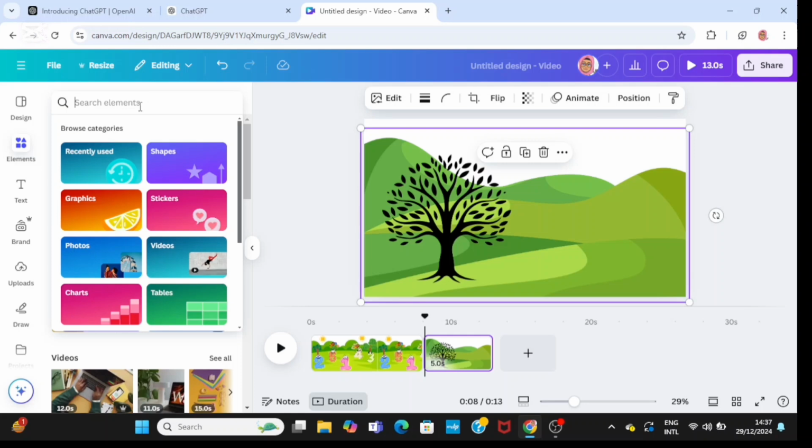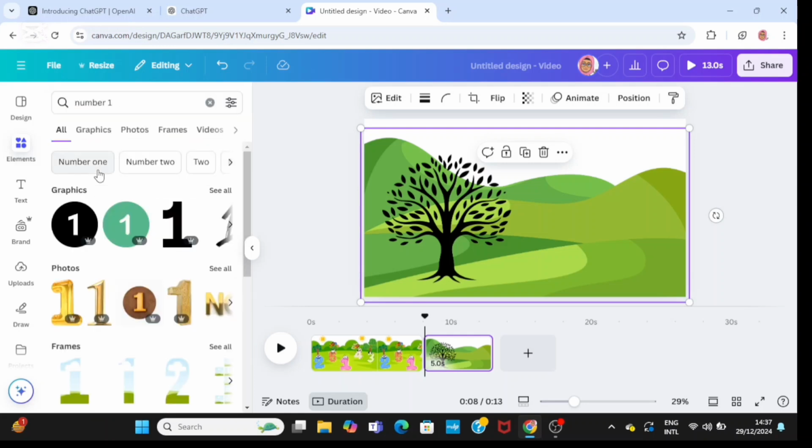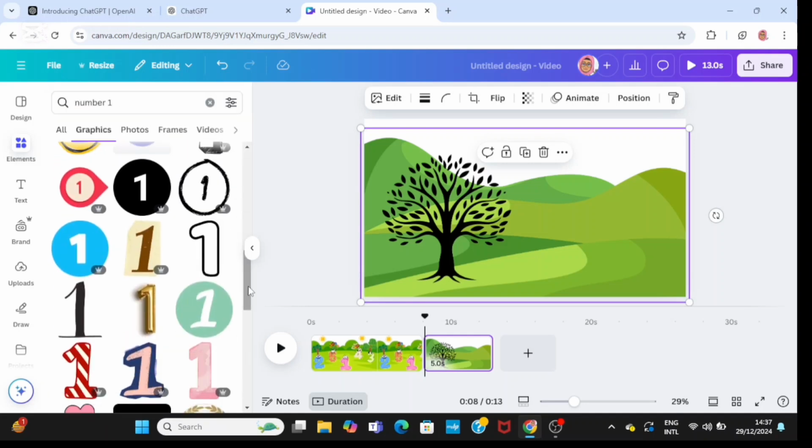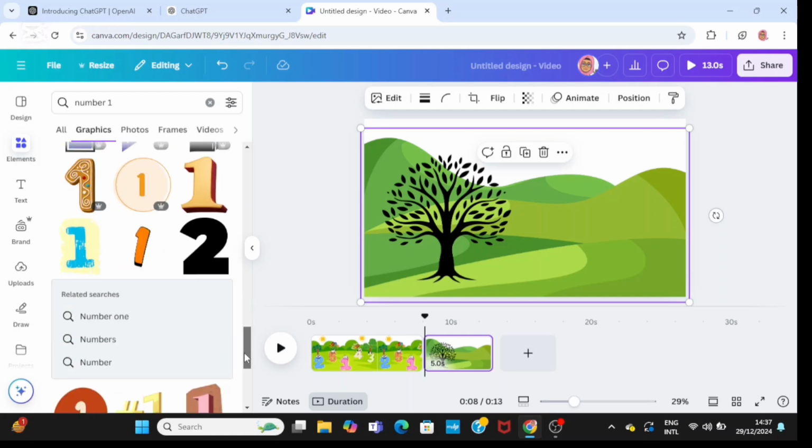Then go to elements and search for number 1. I'll make sure it's in graphics. Then I'm just going to pick number 1.